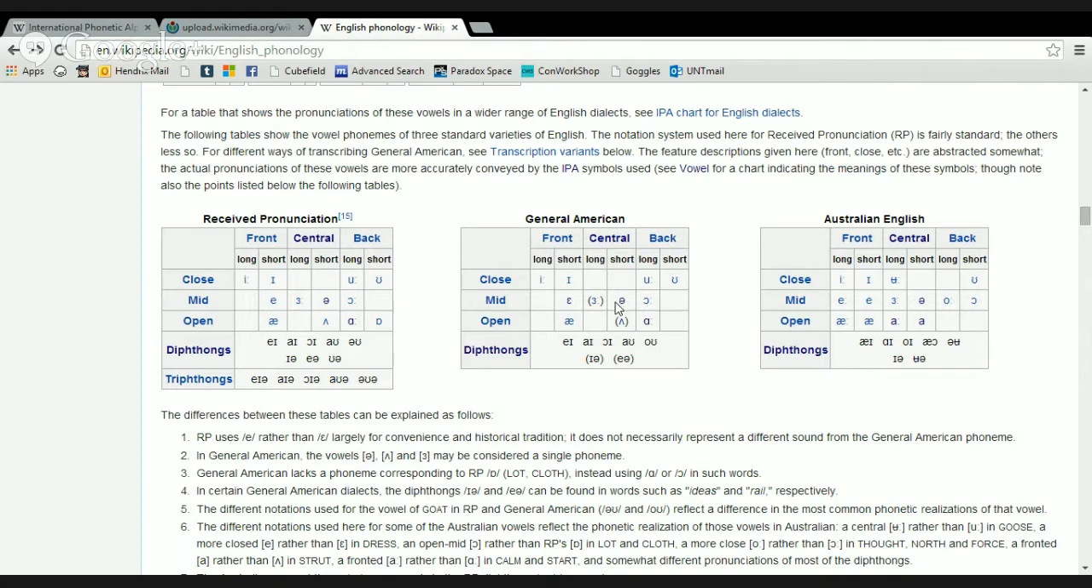You never find this on a stressed syllable in English. It's always unstressed. In contract, the first vowel there, and in little, the last vowel, the ul, those are all schwas.